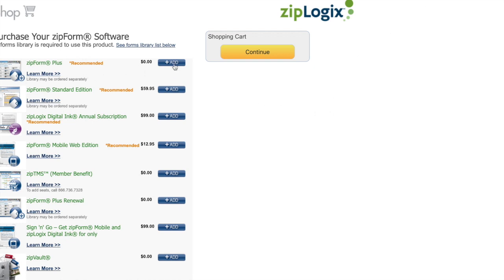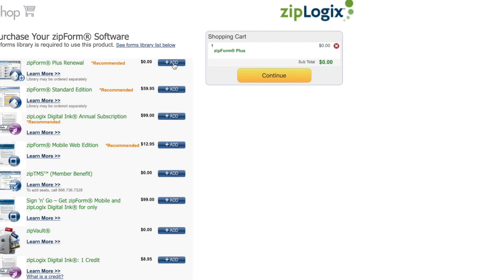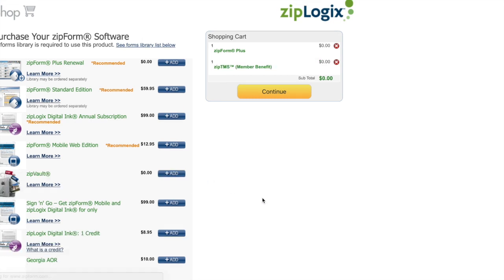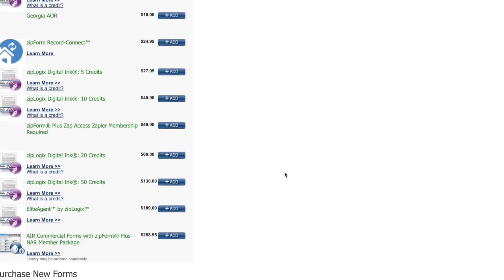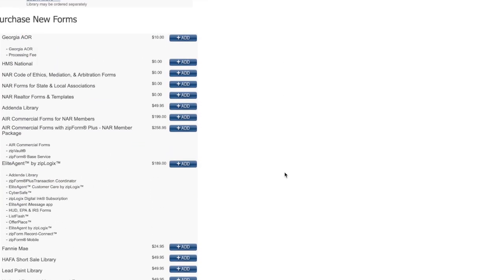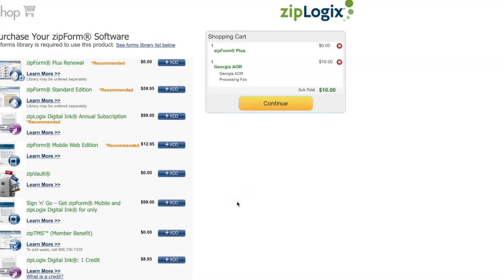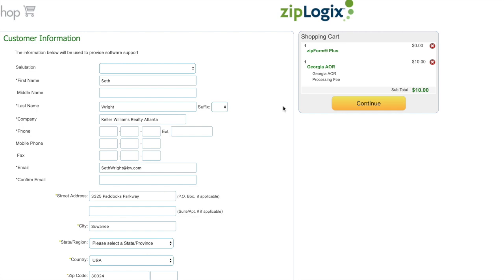Now, ZipForms Plus is really what you need. I added the member benefit that said Zip TMS because it said 0, but I honestly actually have no idea what it does, so you don't really need to worry about it. But if you scroll to the bottom right here and it says Georgia AOR, that is what you're looking for, and the $10, and just click add on that. Then you're going to have to add your NRDS identification number again, and then you click continue. And now we've got what we need.